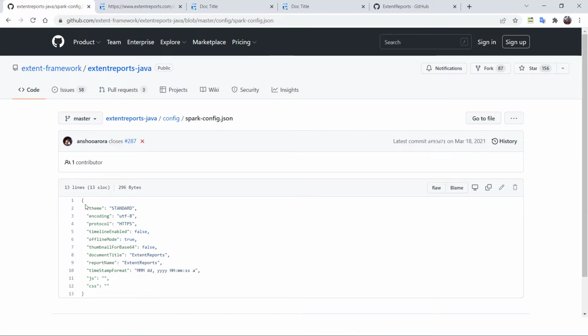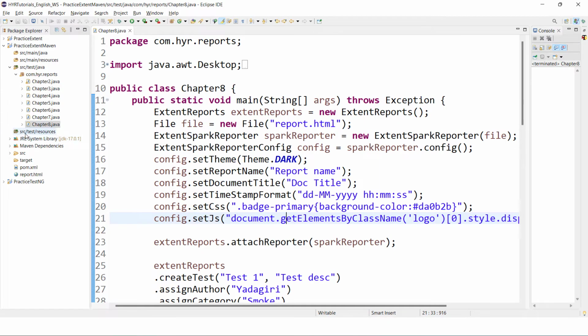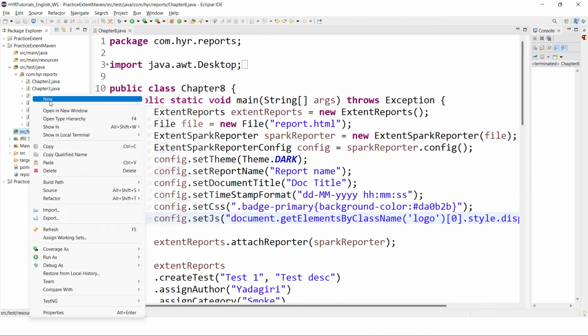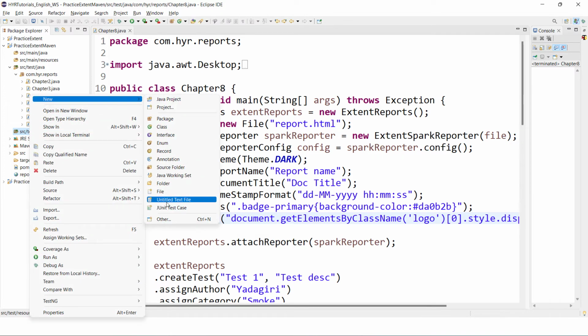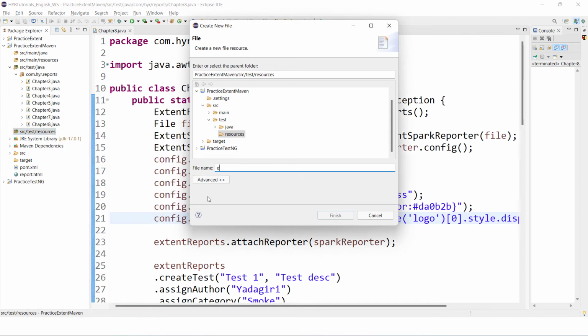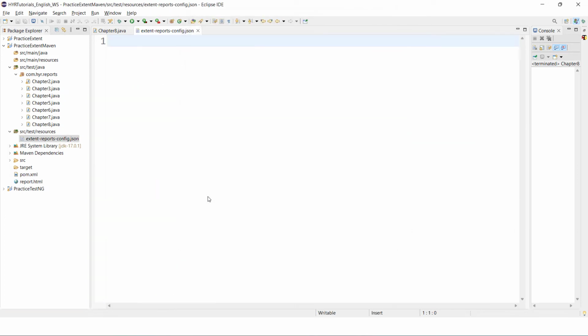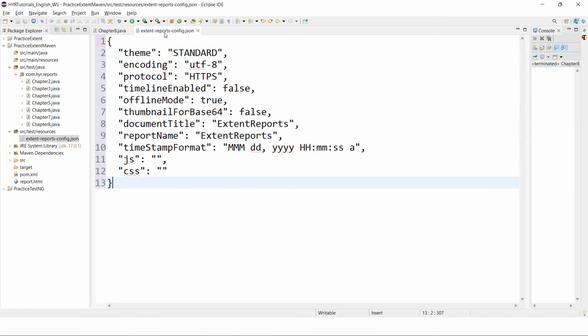So I'll copy this entire data. And let me go back to this one. And let's create the configuration file here. Where do you keep the configuration files usually? Under src test and resources, right? So here I'll create one file. I'll name this as extent reports config dot json. And let me just click on this. So it will open in the default text editor for me in the Eclipse.